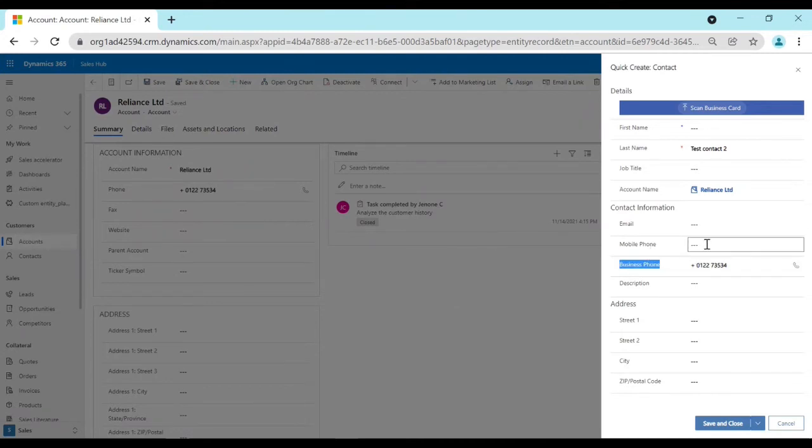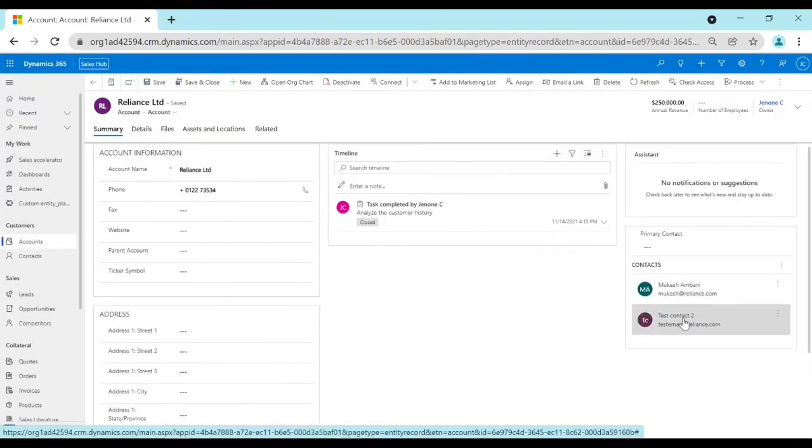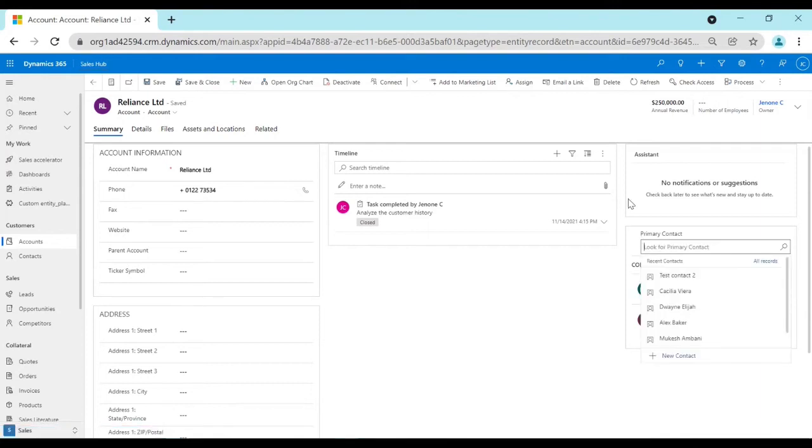And if we want to give any personal phone number of that contact, then we can give. And if there is any email ID for that particular person, then we can enter here. I added one more contact. So in the same way, we can add multiple contacts. And if there is any primary contact also, we can add here. So if this Mukesh Ambani is the primary contact, then we can set Mukesh Ambani here.